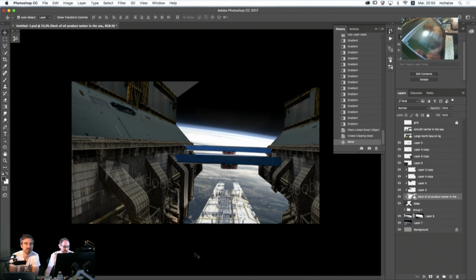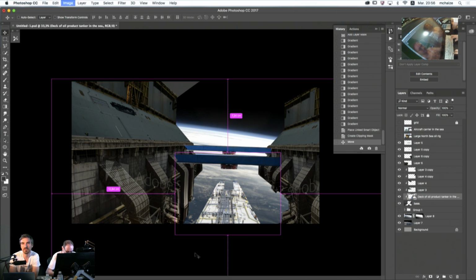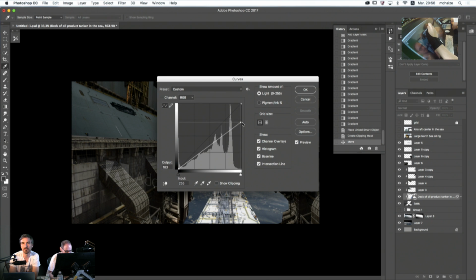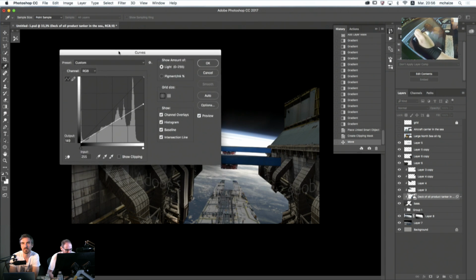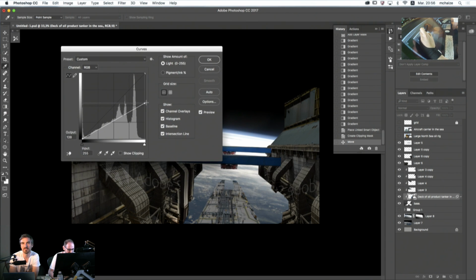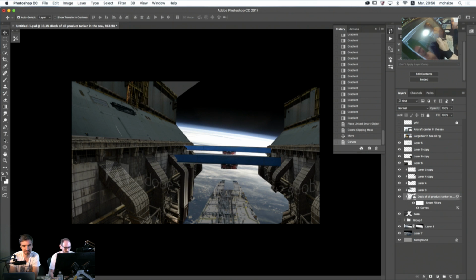So as you can see here, it's too white. So same thing. Curve. Too much light. Fade it. Okay. So maybe I will.